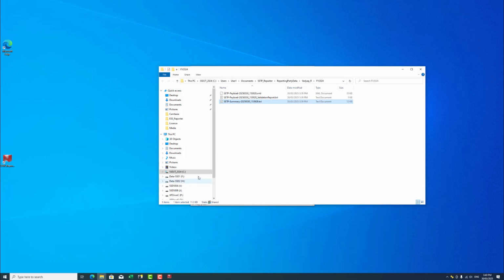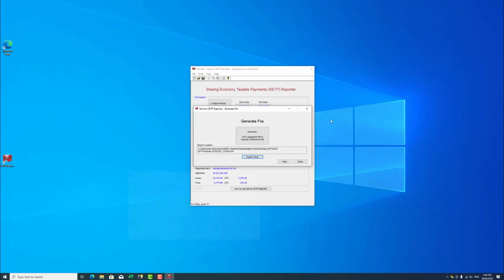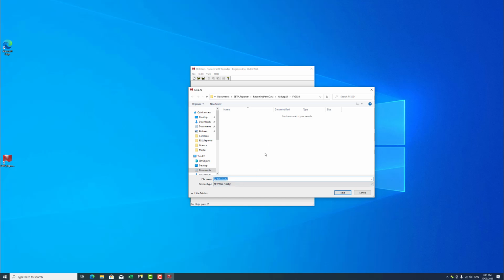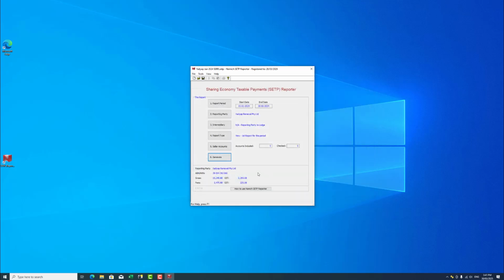Now, normally the next step would be to lodge this report. What we're going to do first is just close this, and I'm going to save the report. Because it's untitled, we're going to save it as, this is a working file, and if we need to go back and fix something up, we're going to put just something like this, June 2024, SERR, Sharing Economy Reporting Regime, just to give it a name. And that's now all saved.